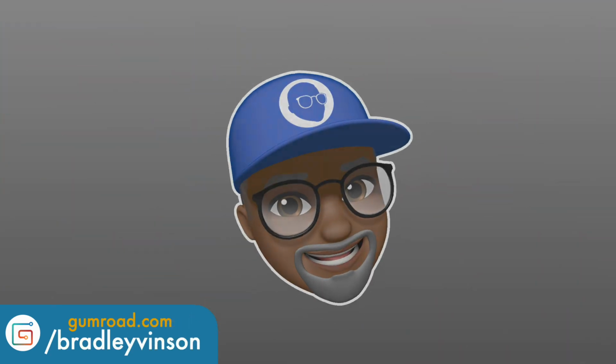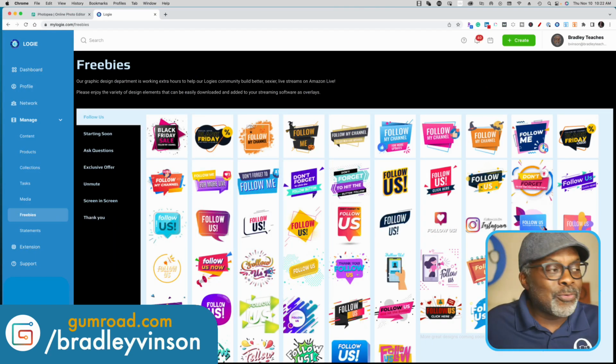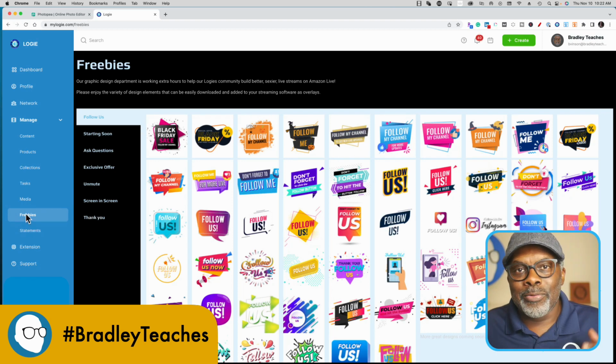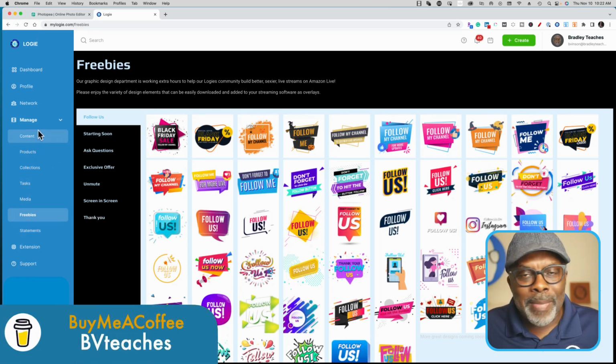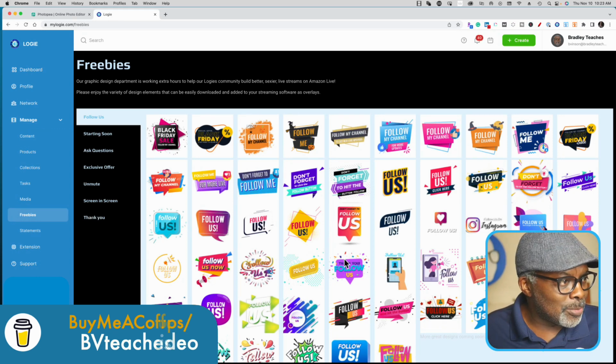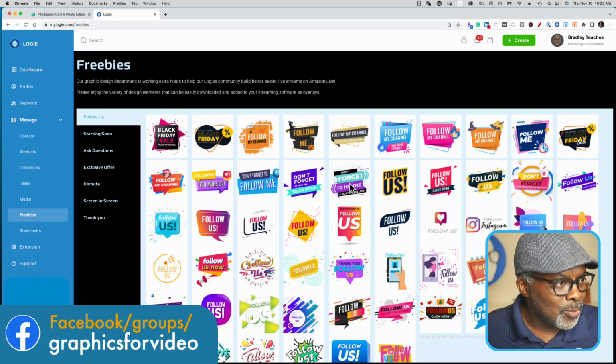Let's go. Here we are in my Logie and I'm in the freebie section already. As you see here in the left hand column, you click on freebies. It's usually under the manage column and you'll get here to these graphics. So let's grab something that's pretty colorful. We're going to pick this one.